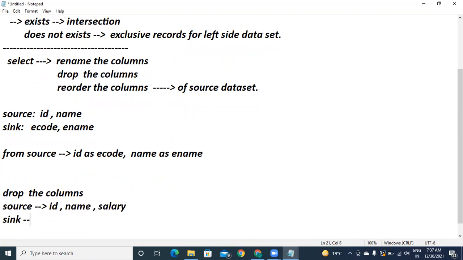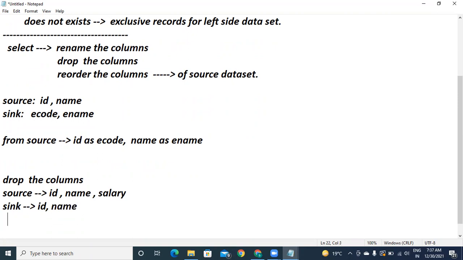But in the sink, I have only ID and name. In this case, I need not rename anything. You have to drop the column at the time of loading. You have to drop the column salary. Then ID to ID, name to name, automatic mapping will happen. The salary column that you have dropped.